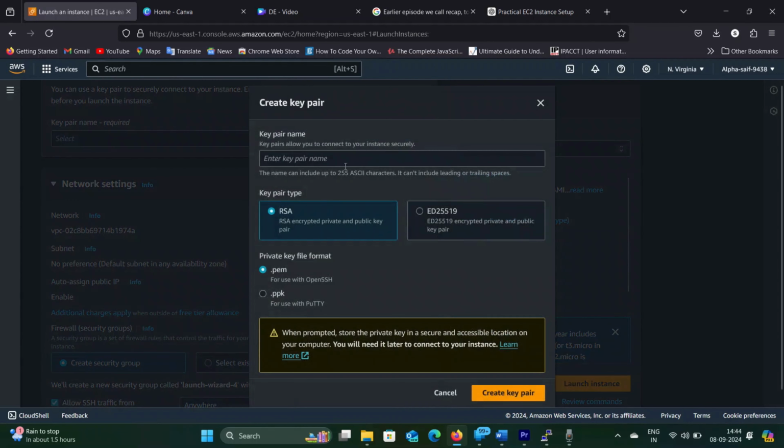Here's the crucial part. Connecting to your virtual server requires a key pair. Earlier for Windows, you had to download a PEM file and convert it to a PPK file using PuTTY. But now AWS makes it simpler by allowing us to directly download the PPK file, saving us that extra step. Let's download it.